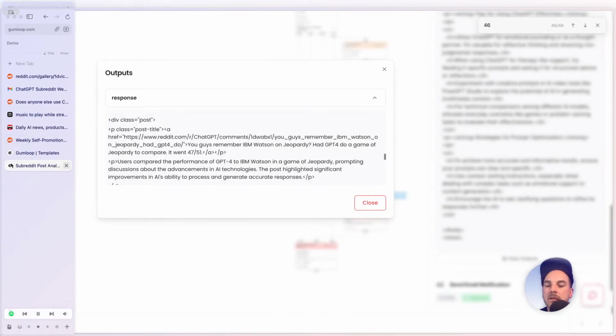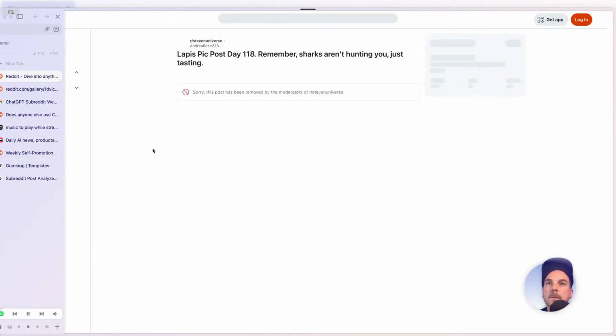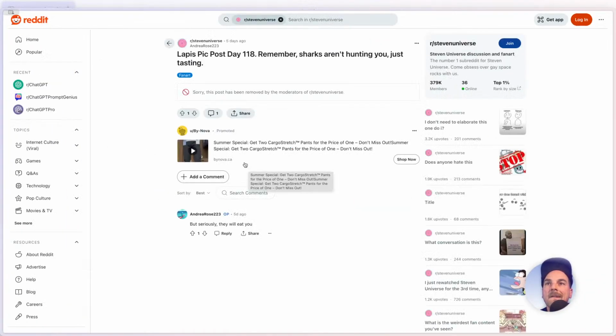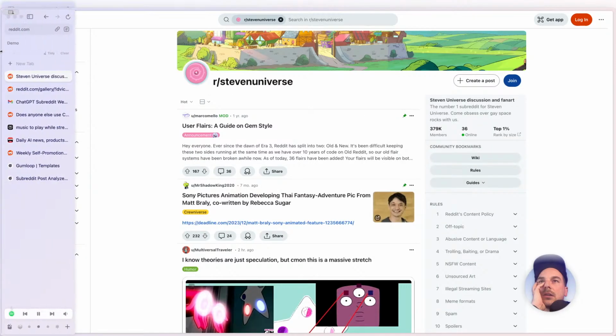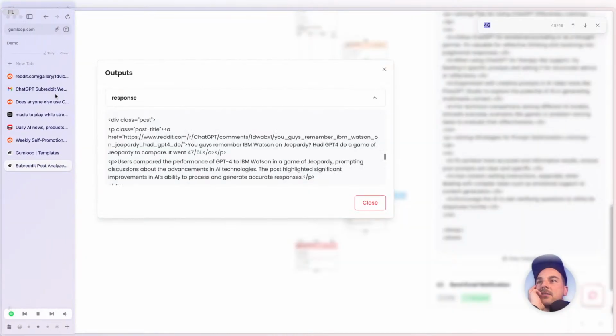But it's also linking to the specific, let's see. Huh. Oh, that's what's happening. It's linking to the commenter, not to the post.